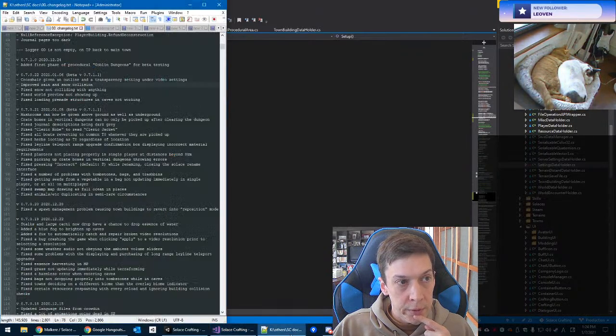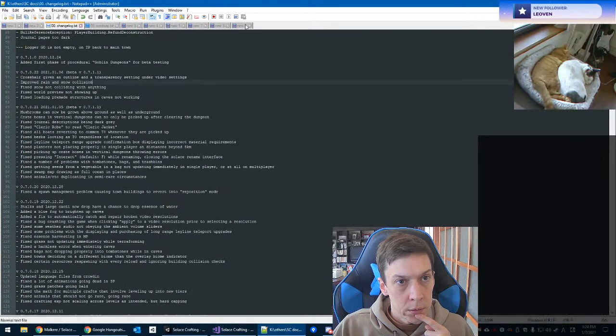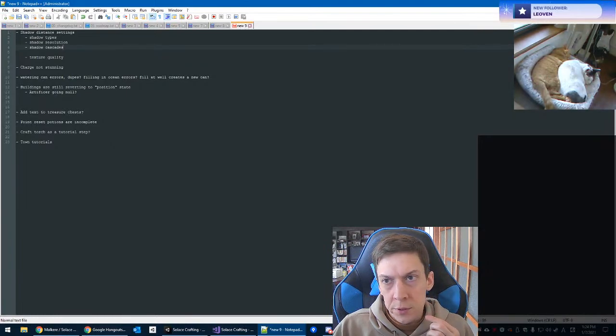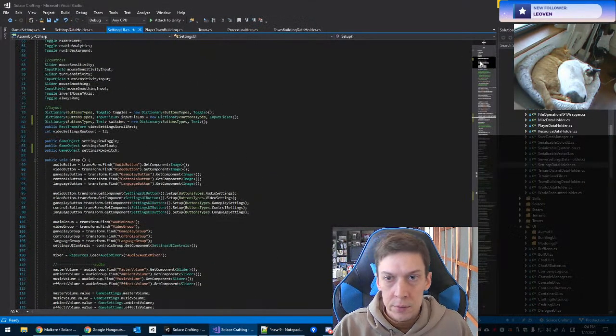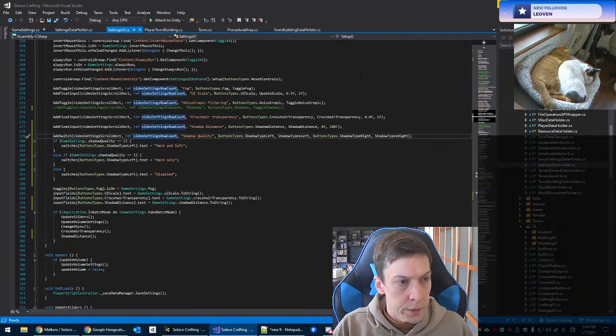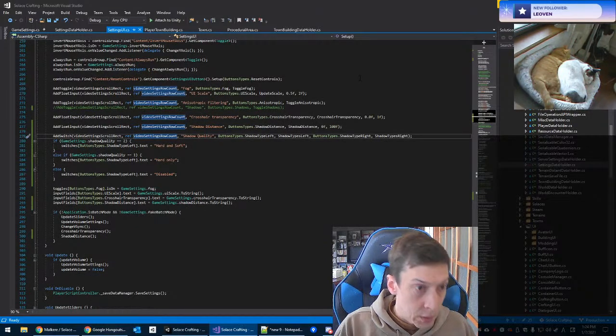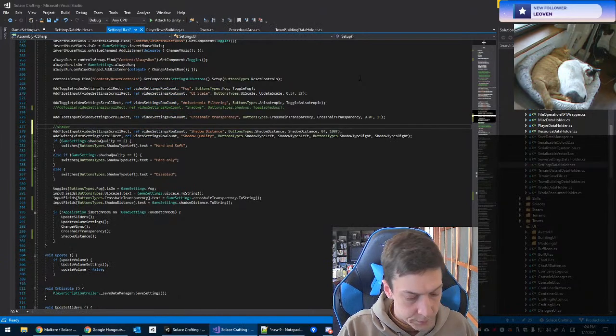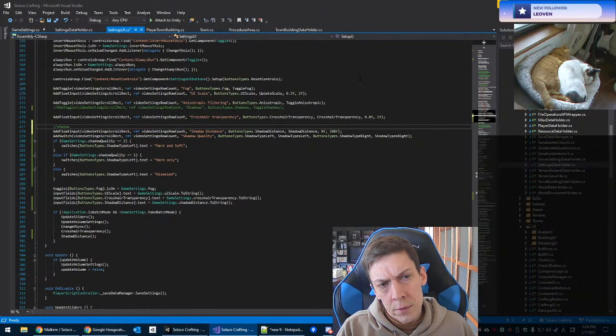Okay, so we got shadow distance. What was that? Shadow types. Let's do shadow resolution and shadow cascades. So once again, we're going to go down here and let's shadow quality.